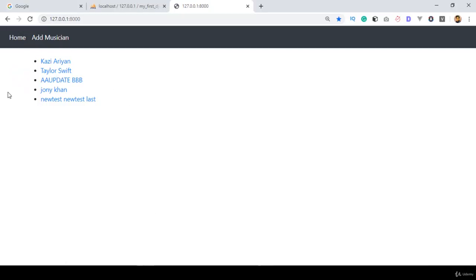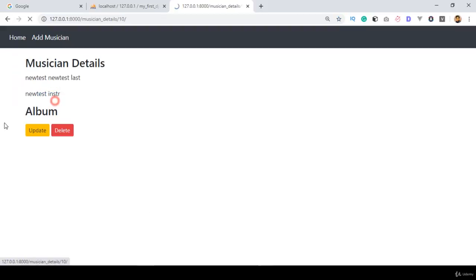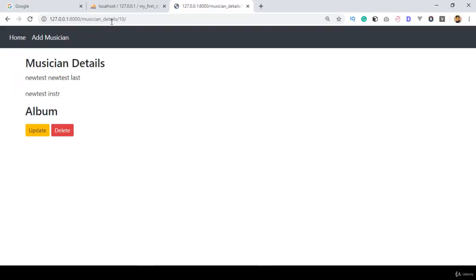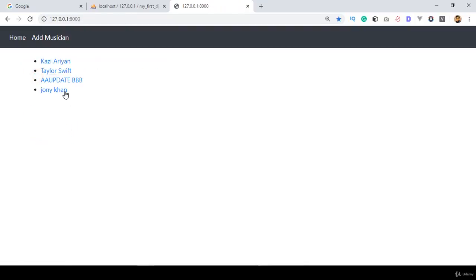Now I think friend is very much clear to you. So here if you want to delete it, there is an option for the delete, there is an ID, that means our musician details. Click as a delete, it should be redirected to our musician delete. If you click cancel, it should be redirected to our specific ID details page, and if you delete it, now you can see it's totally gone from here, and when it is deleted, it is redirected to our home page.